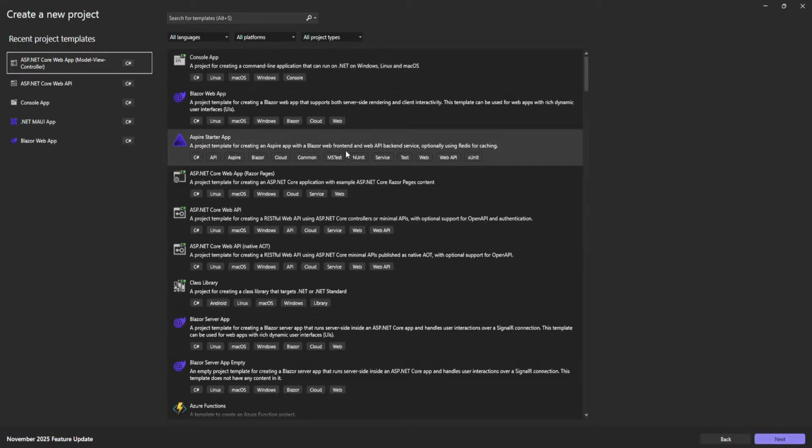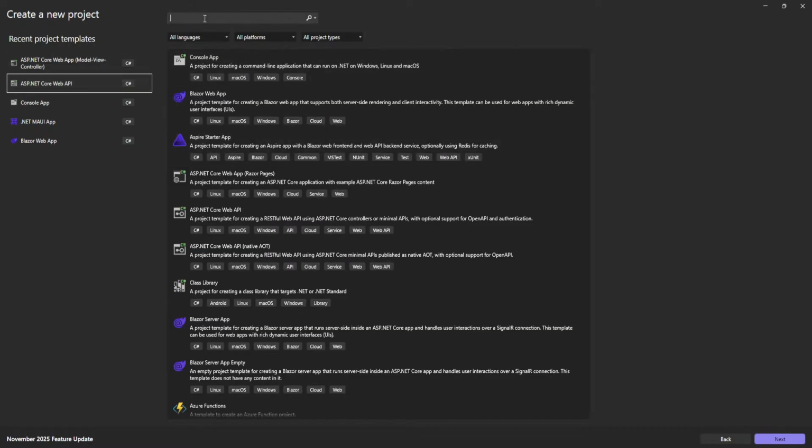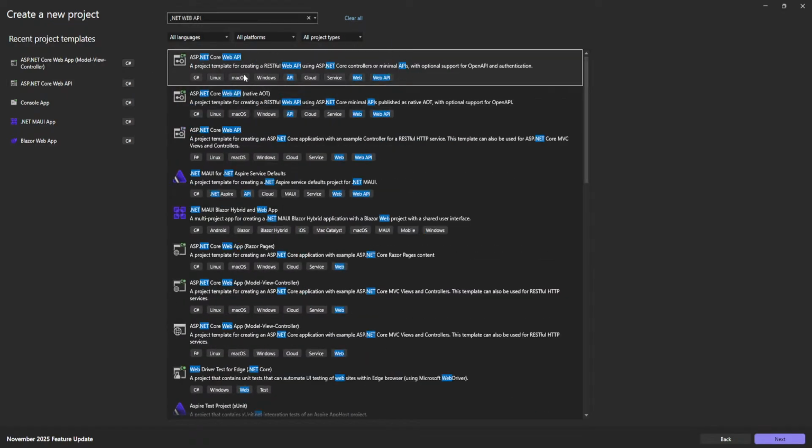As you can see, these are our templates. Here we are going to search for ASP.NET Core Web API. You can search from the templates here, say .NET Web API. So you can see here we have our templates. Then if we proceed and say next, we are going to create an ASP.NET Core Controllers project.